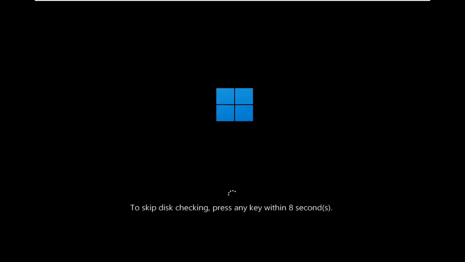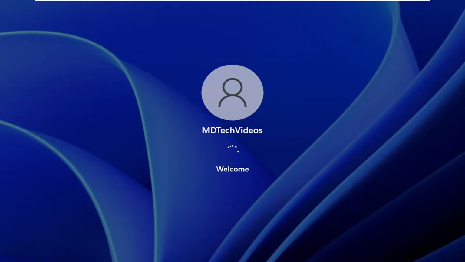However, just for the sake of time and not to make this video too long, I am going to skip over this disk checking. It's a very automated process. You don't have to actually do anything. Just let it run and it should repair itself automatically. That's why I did the forward slash R at the end.